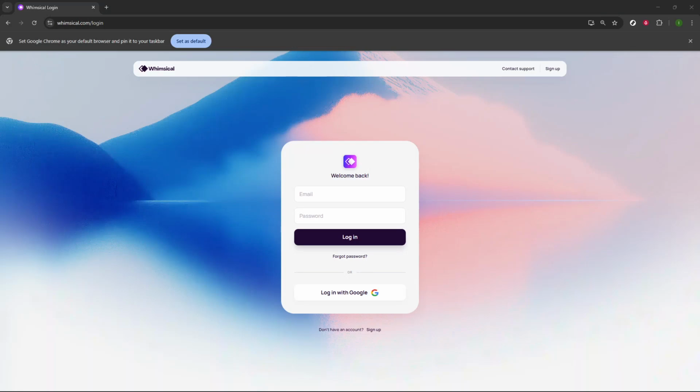In today's video, I'm going to teach you how to duplicate a board in Whimsical, step by step. We all know how valuable it can be to reuse our existing templates or projects to save time and ensure consistency. And Whimsical makes this incredibly easy. So let's dive into the process.